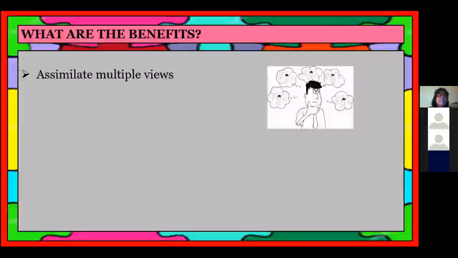And this actually allows them to get exposed to multiple views. They can assimilate multiple views because every learner will come up with their own view of how they have played the game, will come up with their strategies. So they are exposed to different strategies also, how each learner incorporated his or her strategy in order to complete the task, in order to play the game. And then the learners can definitely cultivate critical thinking. That is very crucial. So along with critical thinking comes also reflective thinking.